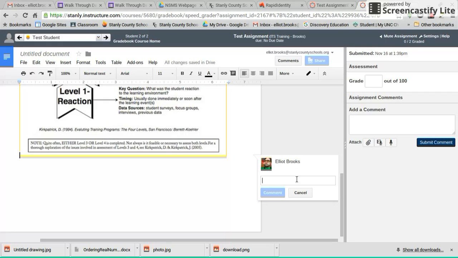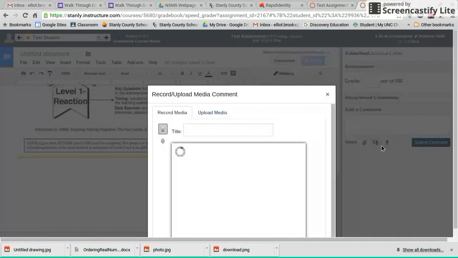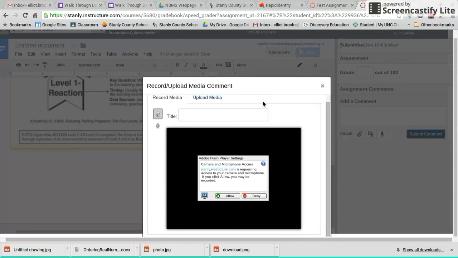Here's the neatest feature, though. If I want to do more than just comments, I can put in a video comment where I'm actually interacting with the student on a video level, or I can just give audio feedback. What I found particularly helpful is to put in written comments, very clear and concise comments within the document, and then give an explanation that is a verbal explanation. And it gives you a few options. When I pull this up, I can either upload media, so if I've got something that I really want to upload for them to see, I can, but this is pretty neat.